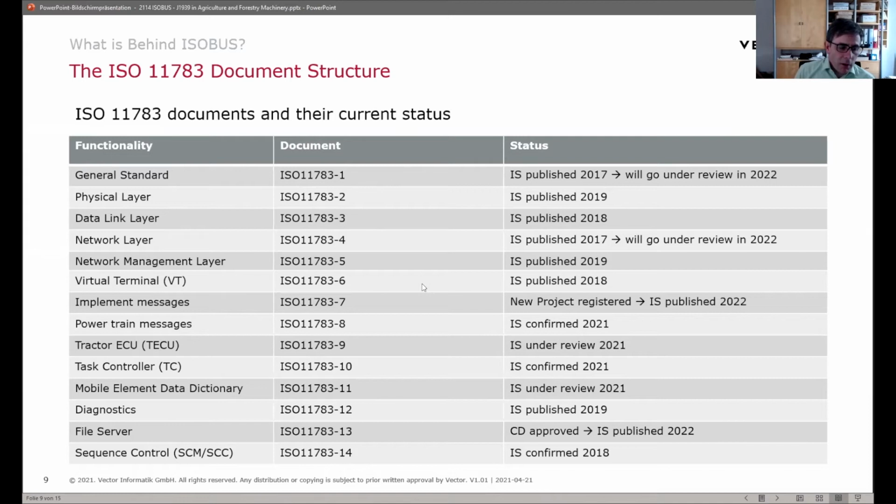Certainly one of the important standards is parts 2 and 3, the physical layer as well as the data link layer. If you are familiar with J1939, which I believe, then part 3 here is somehow comparable to the -21 or the -22, which I recently spoke about. And the physical layer is similar to -17, -16, and so on. So ISO 11783 really has its technology base on J1939.